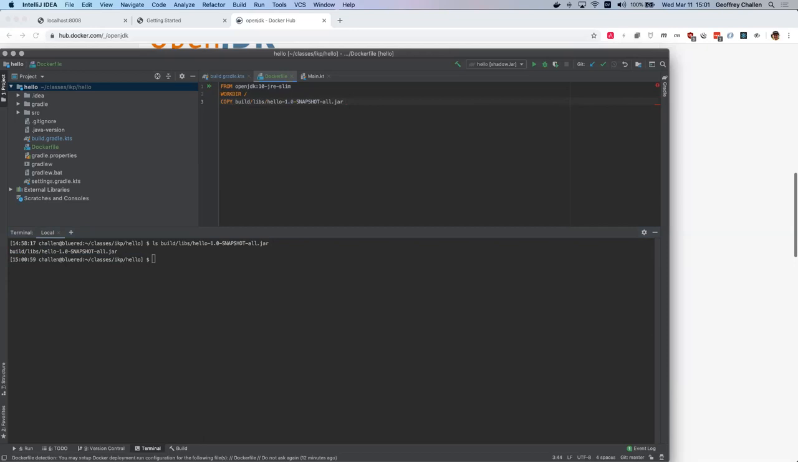So copy actually takes two arguments. The first argument is, where is the file relative to the directory where the Dockerfile lives? The second argument is, where should I put it in the container? Okay. And so I'm going to say hello.jar. All right. So now let's run this and we'll see what happens.